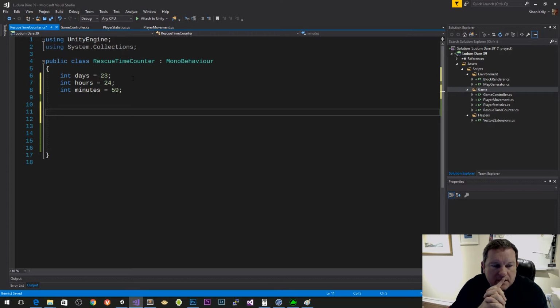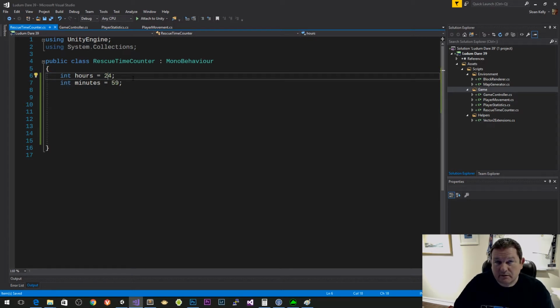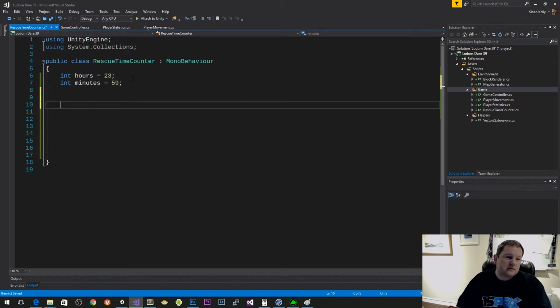So the number of days you have, so every second it ticks down, so that's going to be a minute, and then you've got hours on top of that. Let's make it 23 hours. You've got 24 hours, I think it was 24 hours, which basically equates to like 24 minutes. So you've got 23 hours and 59. Okay. So every minute is 1 second in game.